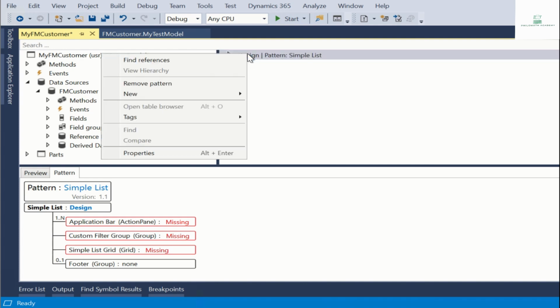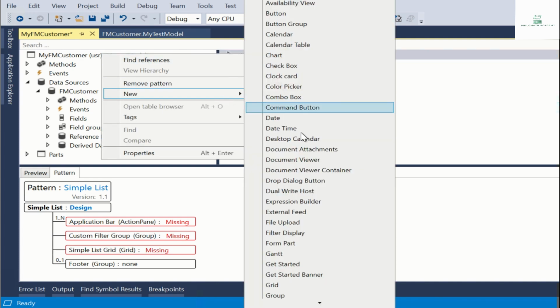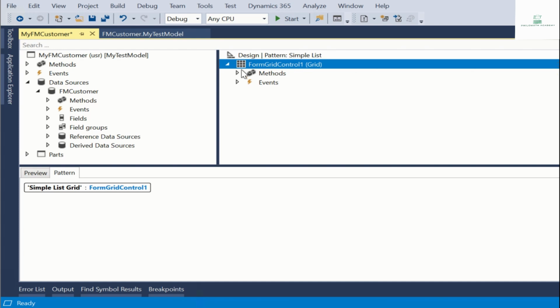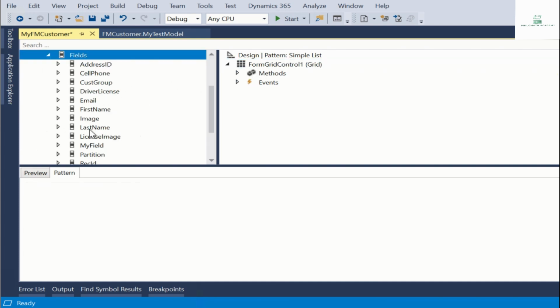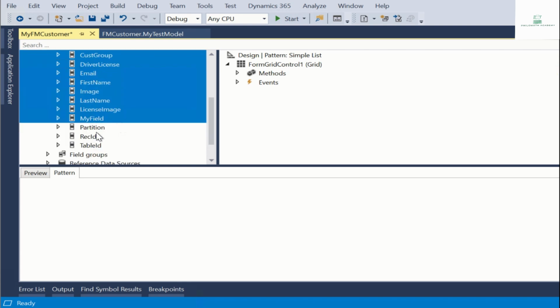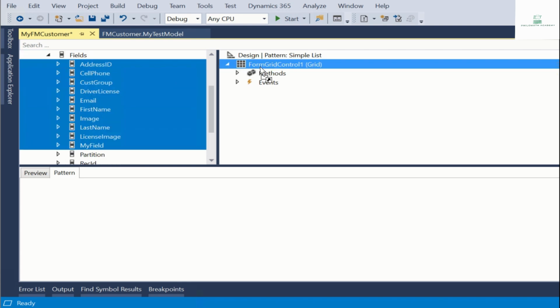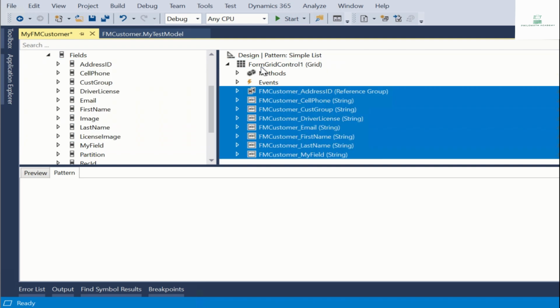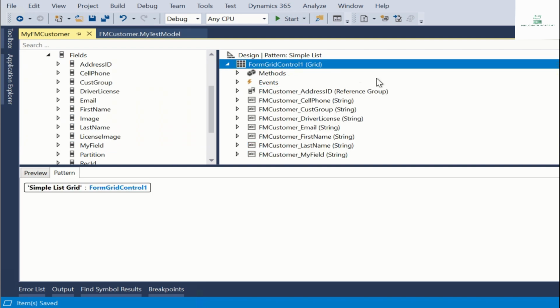For demo purposes, we will just add a new grid control. You can add the fields by just drag and drop or by using the field groups of that table. Save the form and rebuild the solution.